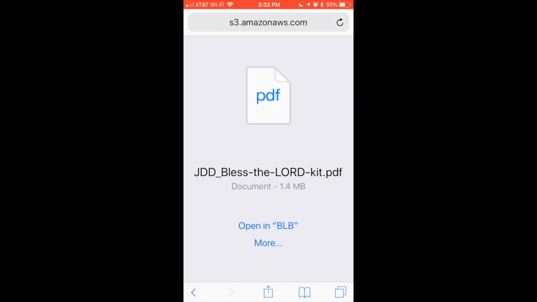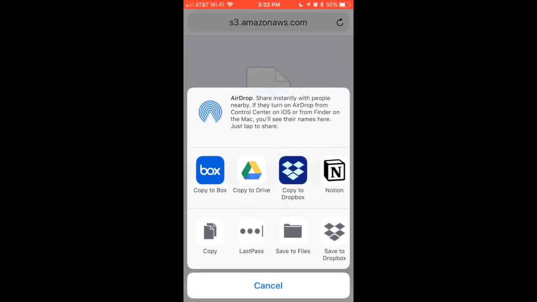You're not able to see it like you did with the JPEG. And it gives you the options here to open it in, and it may give you a variety of options here. I don't want to open it in BLB, so I'm going to hit More and see what other options it gives me. So there's the option to Save to Files. There's the option to print, Save to Dropbox. You always get options to save to Dropbox. That's why I like Dropbox.